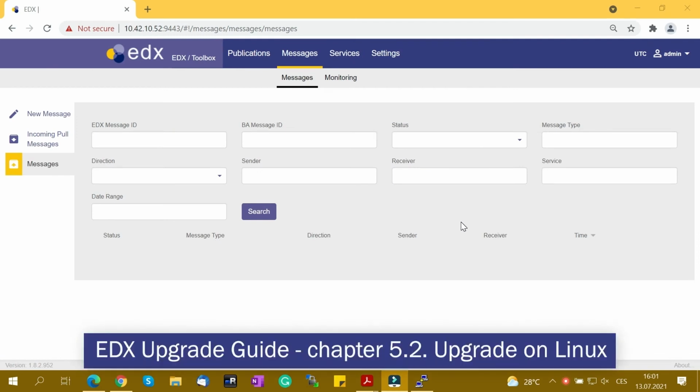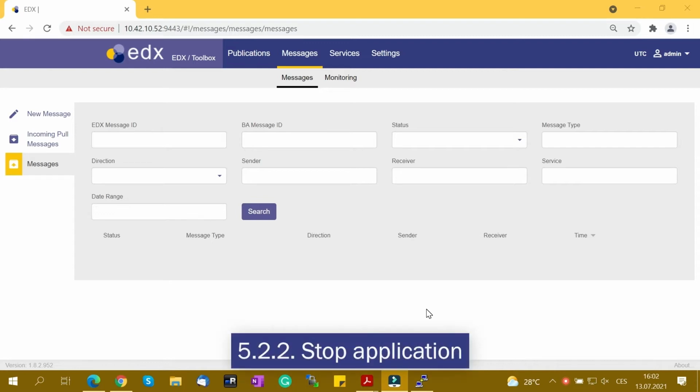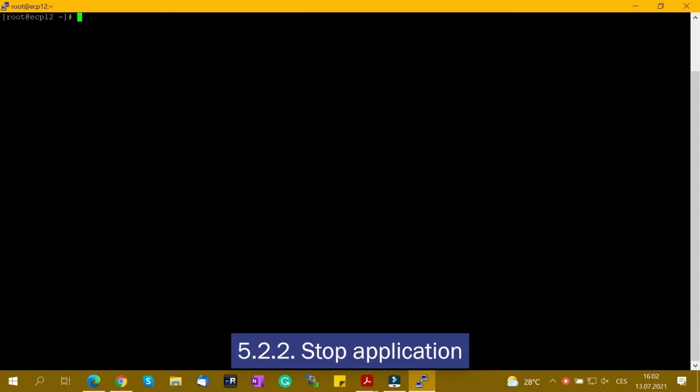To get further information, please refer to the EDX upgrade guide, specifically Chapter 5.2 Upgrade of Toolbox on Linux. The Toolbox is now running on the older version of EDX application. For purposes of this video, EDX version 1.8.2 is used. At first, the EDX Toolbox service has to be stopped before the upgrade, which can be done by the systemctl stop EDX Toolbox command.